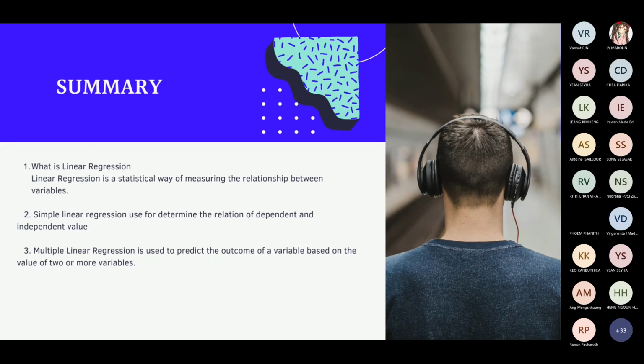The first part is about linear regression. What is linear regression that we focus on? Linear regression is a statistical way to measure the relationship between variables or values that we got from the measurements we use to study. And the next part is about simple linear regression. In simple linear regression, we use the dependent and independent variables or values that we got from the measurements to determine some simple example that we face in reality.